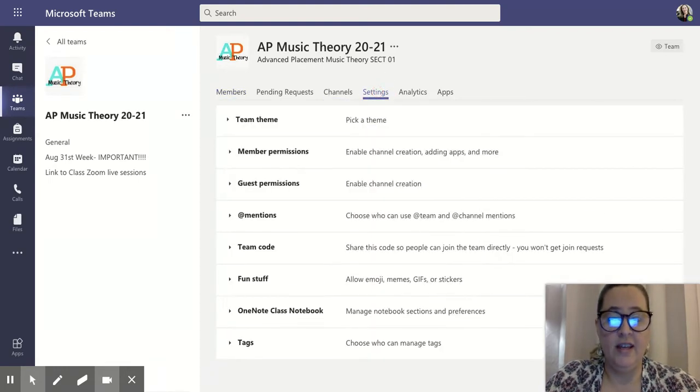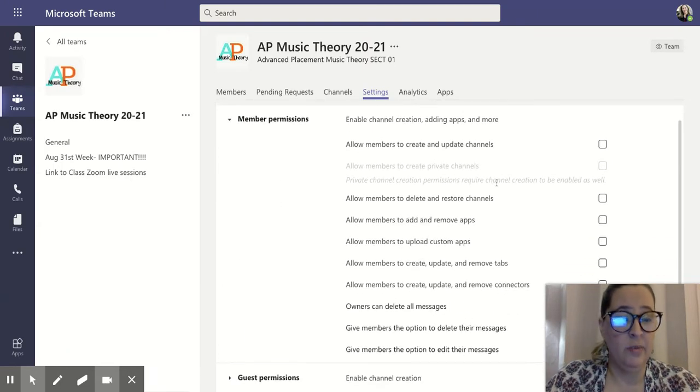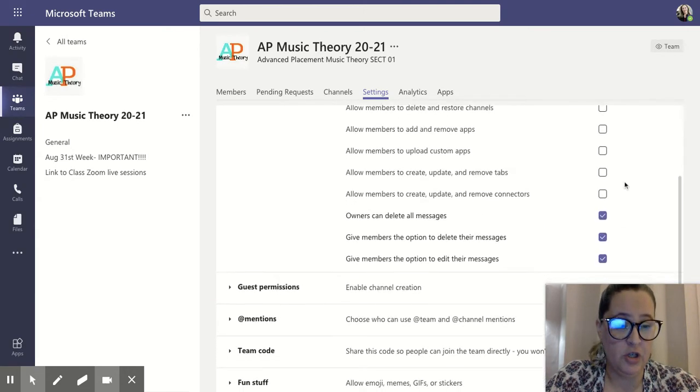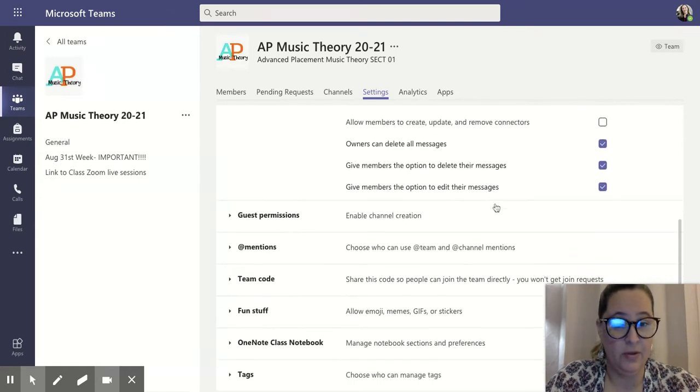When we click Settings, we're going to start with Member Permissions, which will start to do all of our settings for our team. When I open it, some of the things that I've unchecked, you may have checked. I would uncheck allow members to create and update channels, and allow members to delete and restore channels. You don't want students to do that. I removed all permissions from every single thing except that I can delete all messages. I can give members the option to edit and delete. I left that in case a student accidentally put something that they didn't want people to see.